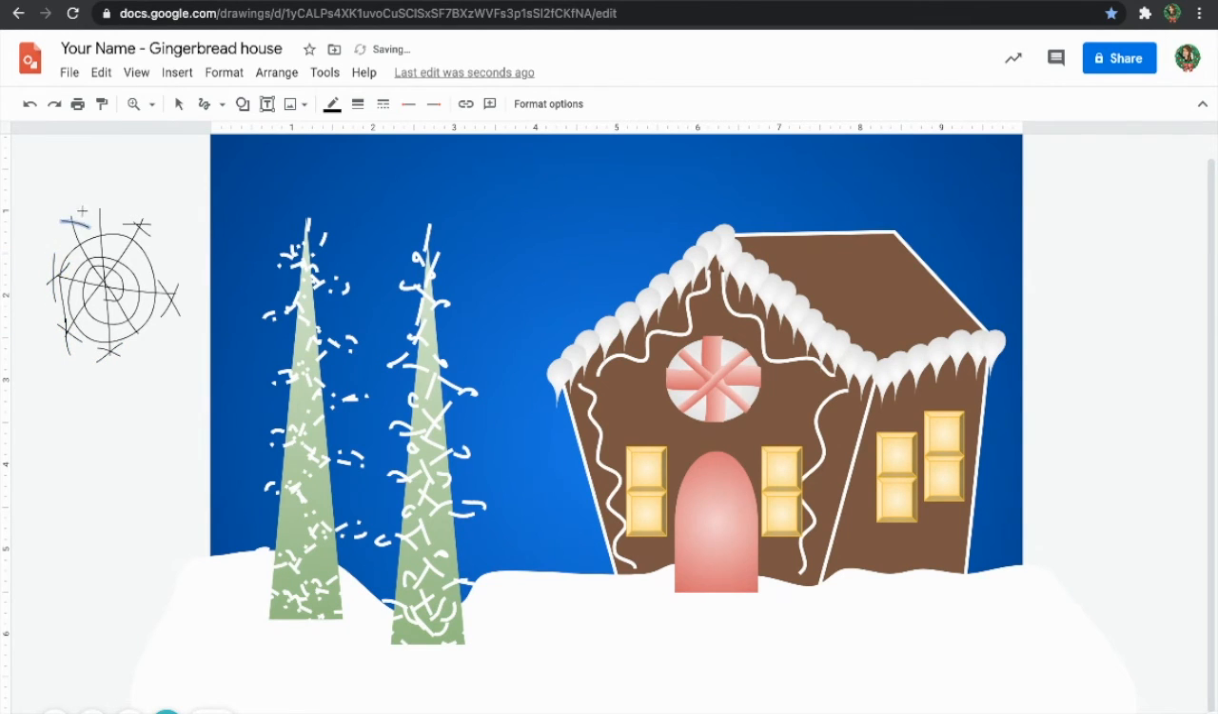Just draw a design like a snowflake. If you don't like that one, you can always make another one. So when I use the scribble tool, I click and I hold the click down. So click, hold and down, click, hold and down, click, holding down. So I have one snowflake, two snowflakes.